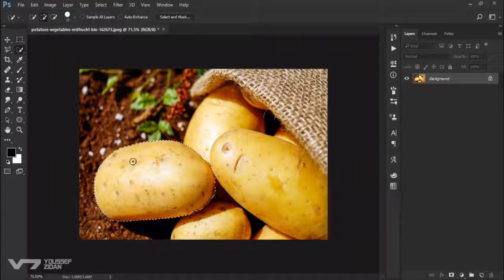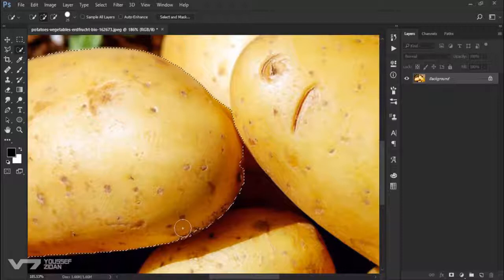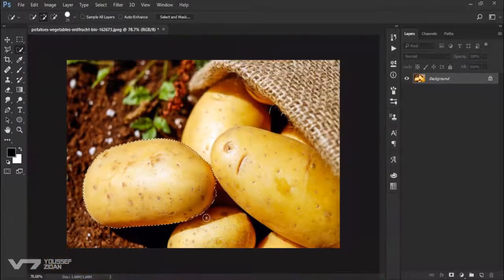But as you can see, the selection is not good enough, and it will be tricky to adjust it using the quick selection tool. So I'll press undo, and here is what I'm going to do.